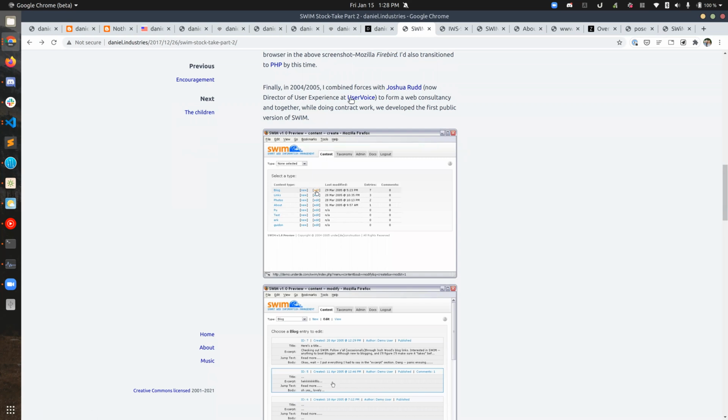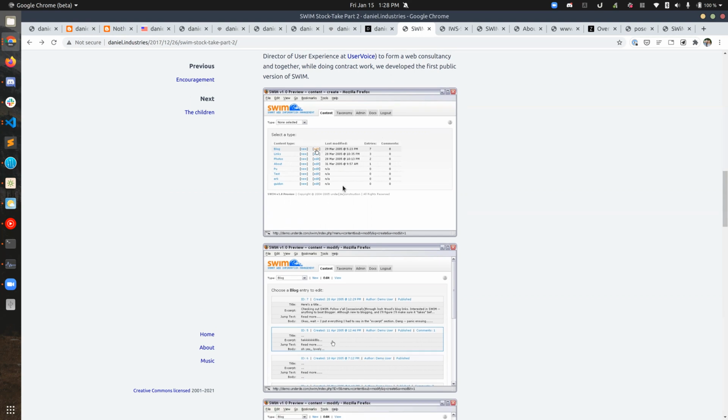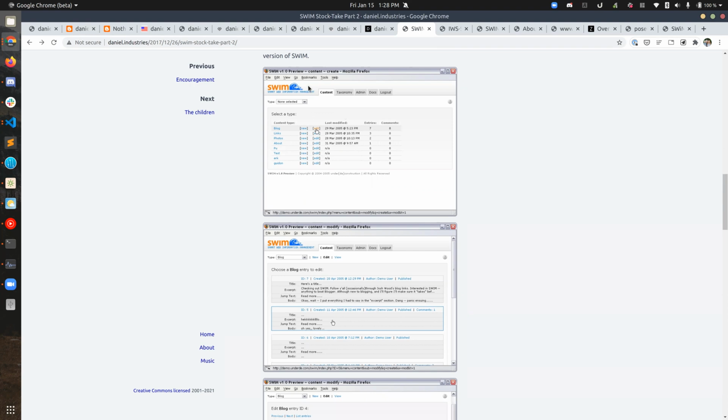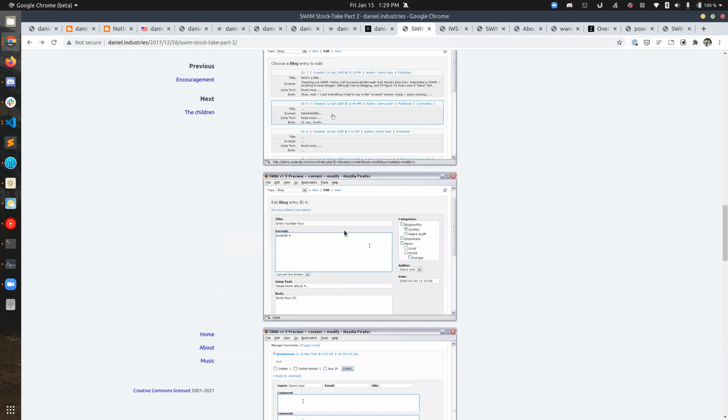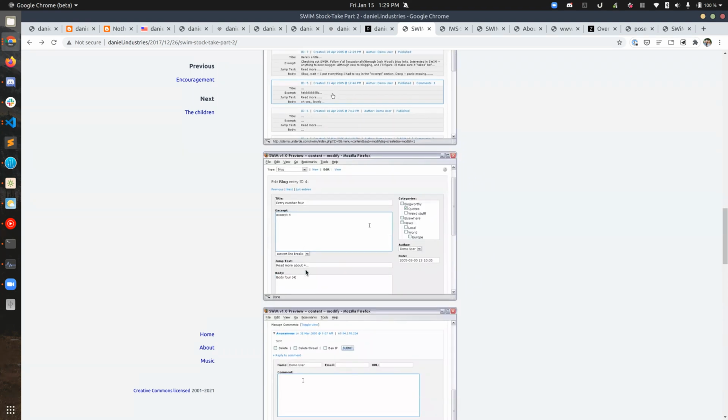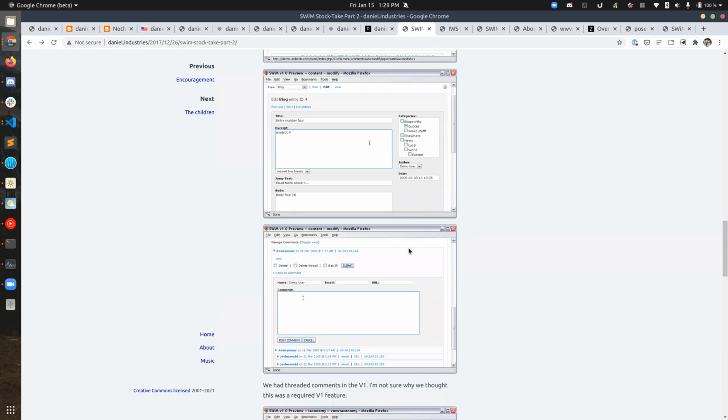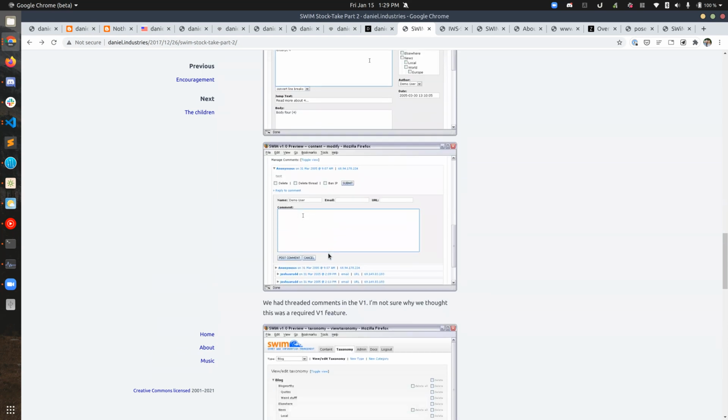who was director of user experience at UserVoice. That was after this, but we developed this version, which is MySQL on the back end instead of just flat files. But it had some of the same features. You could have different content types that you could specify what kind of fields there were, kind of like Contentful works. You had infinitely nestable taxonomy. You had infinitely nestable comments.